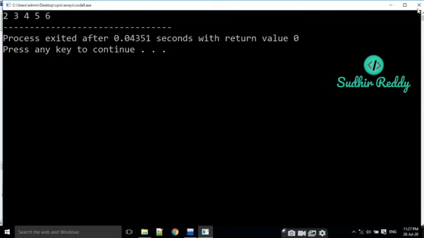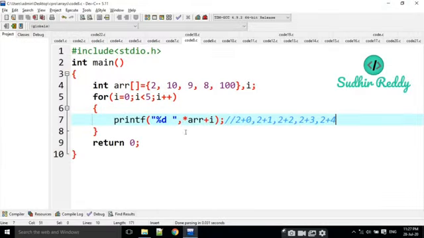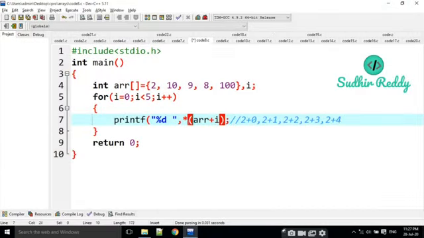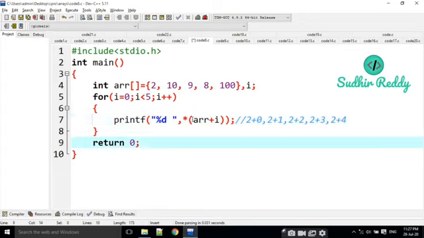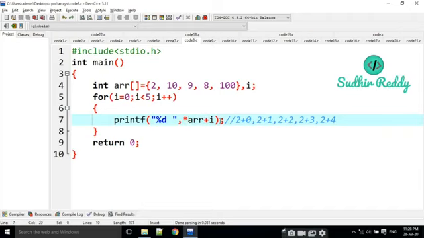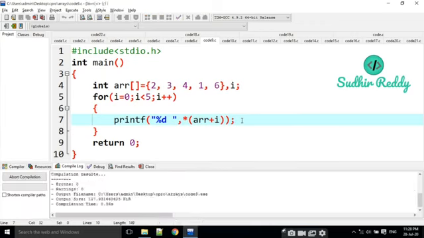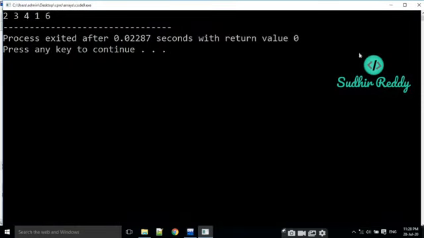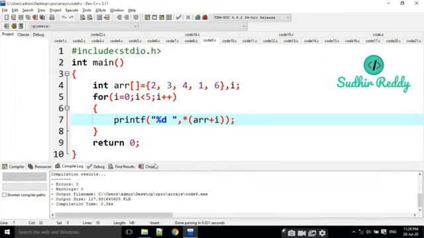Yes, that is not the array values. If you want the array values exactly, we have to put a bracket like this. Then only will it be considered as an address, and the value at that address. Okay. The next question. The same thing. It is going to print the values at that address. Simple.